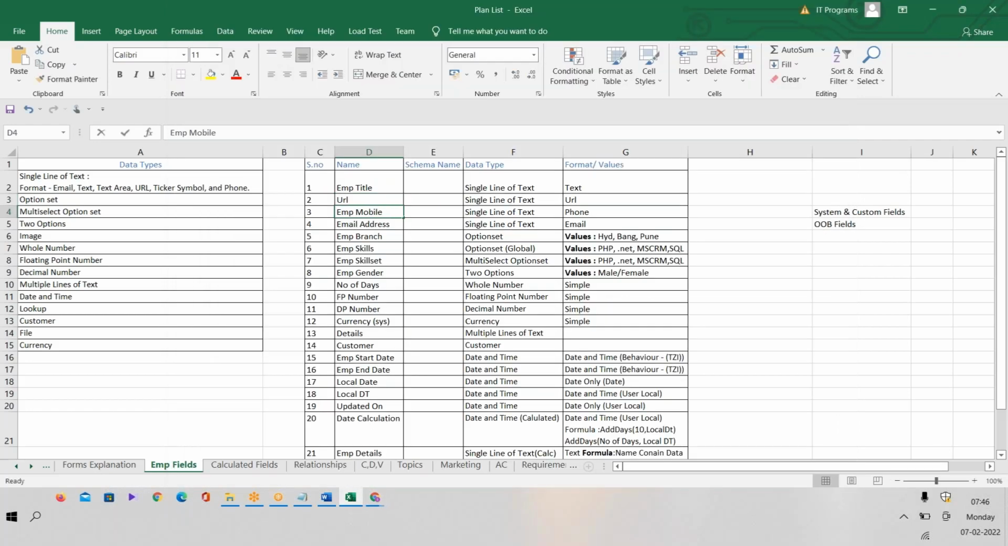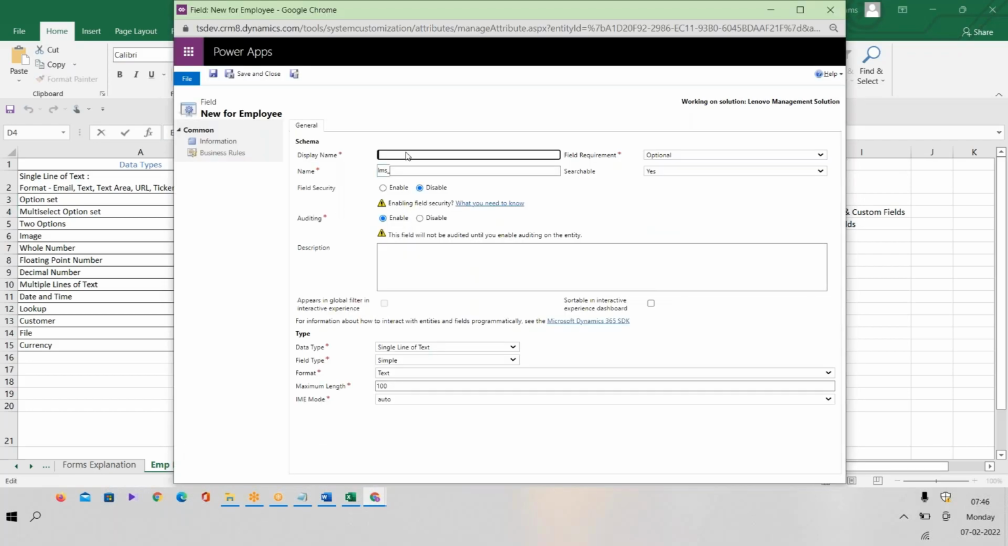Now the third field will be EMP mobile. Copy this EMP mobile and add it here. Now here, EMP mobile, we are going to choose single line of text, and it should be simple again, and the format will be phone. Okay, I have selected phone here, and you can click on save and close. See, this is the length, how much length you want to provide for this particular field. A phone number will not take more than 10 or, say, 12 digits. If it is with the country region code, let us assume 15, not more than 15. I am just giving a maximum length of 100. This depends on the size you are going to choose.